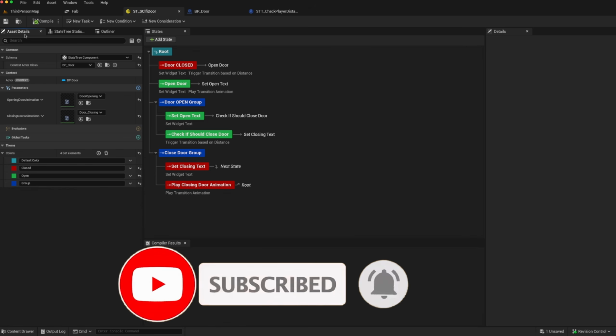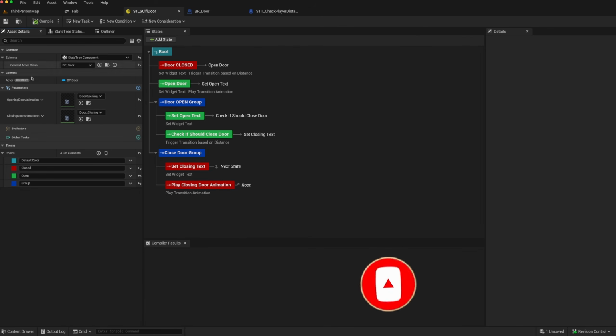Evaluators are part of the asset details of the state tree, and in state trees, order matters. So an evaluator will have access to any data that comes above it, from the context actor to the parameters, and anything that comes after the evaluator, the global tasks, or the entire state tree itself, will have access to its data, which it makes visible. The evaluators that you create will start running when the state tree starts, and they will continue running until the state tree ends, and they will run independent of the actual states themselves.